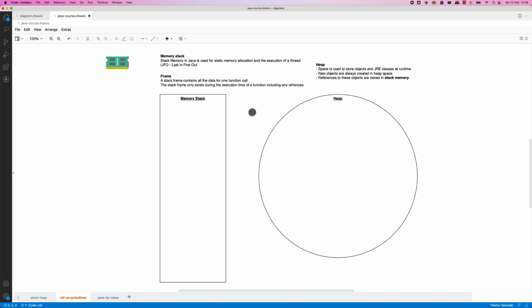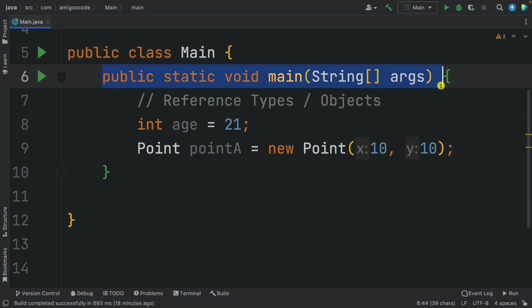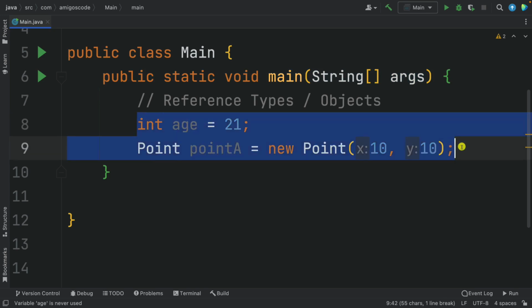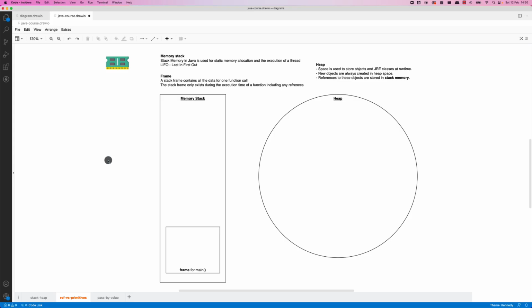So let's start with the primitive that we have created. So this one, this int age. Primitives are always stored in the stack. So when we run the program, we have a frame for the main method. So this is the main method, and inside we have a frame, and this will hold basically all of this. So for age, it will store the value in there. So int age equals 21. So you can see the actual value for the primitive is stored within the stack. So primitives are used to store simple values.